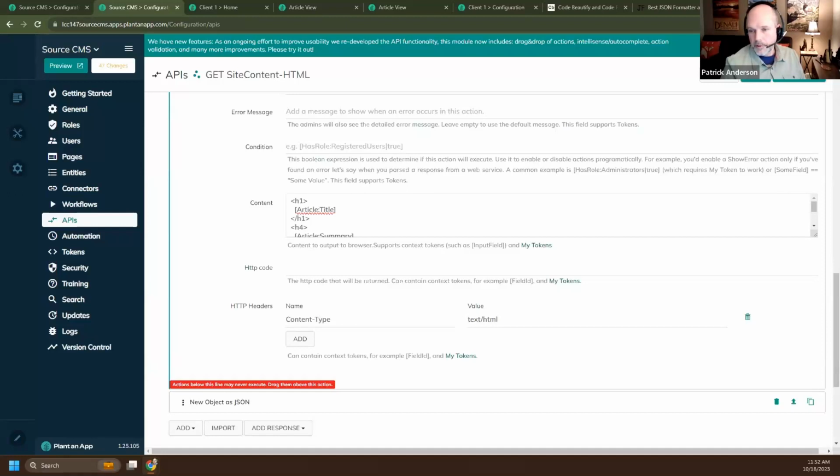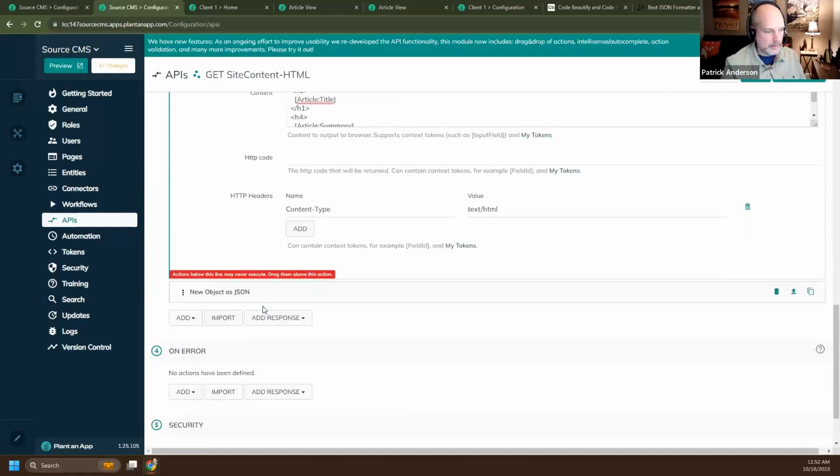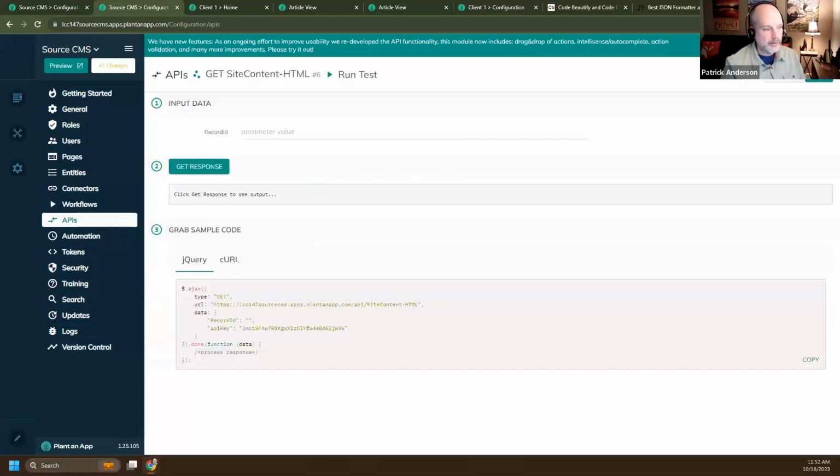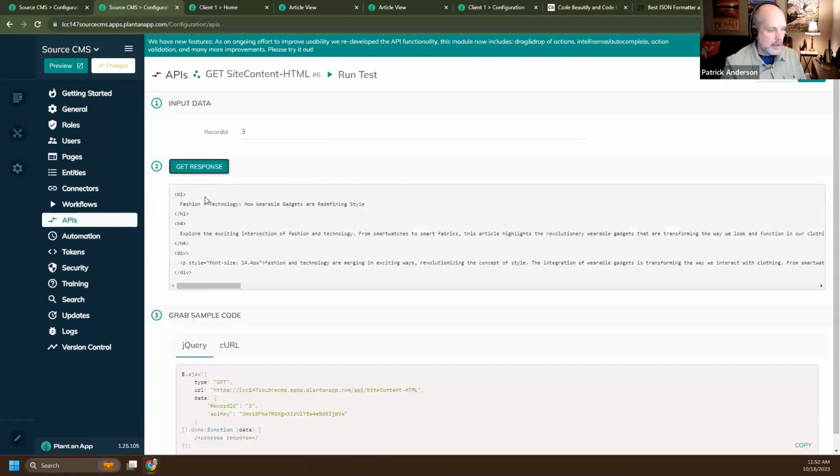So outputting the raw response. Yep, perfect. And we're going to delete this. We don't need that anymore. And we still have the same access and the same API key. So we're going to save and test this. We'll put in record ID 3, get response, and you can see now we're getting our formatted HTML.